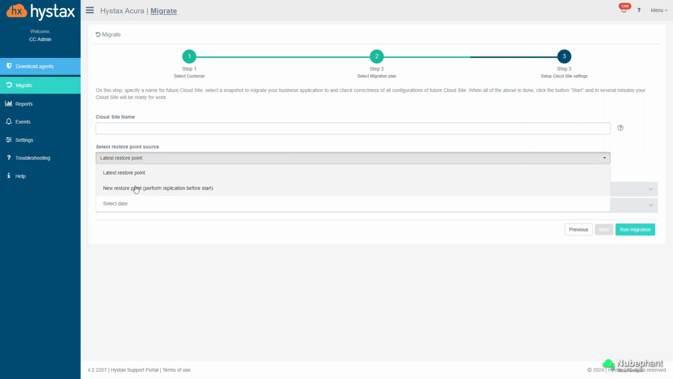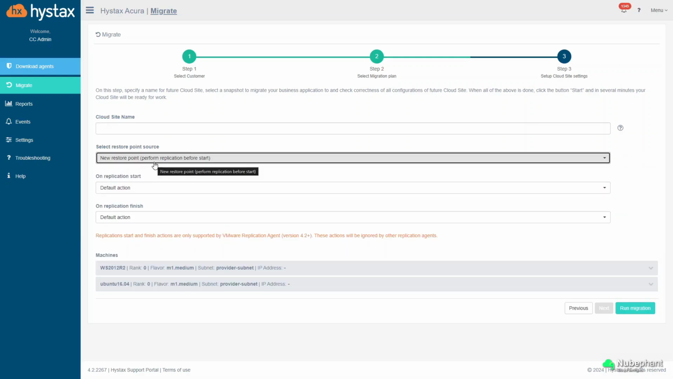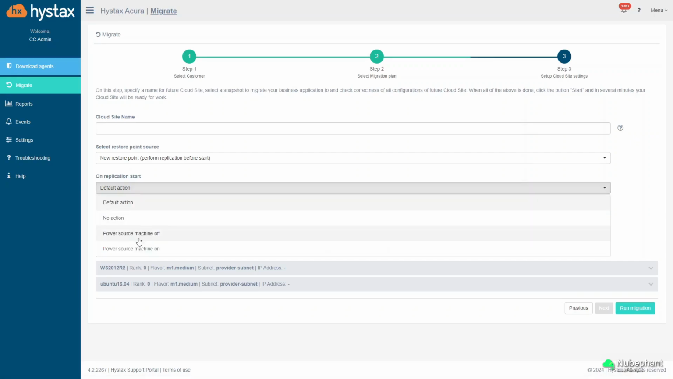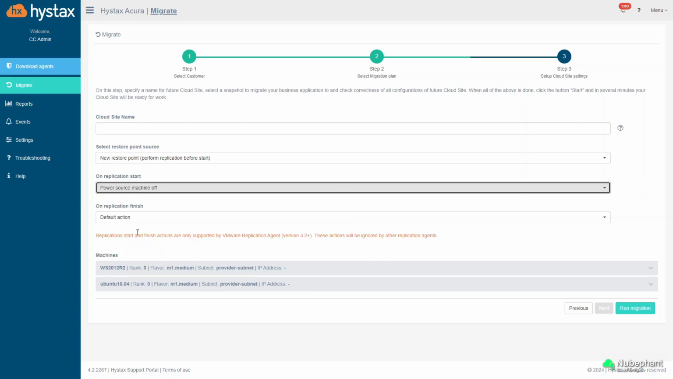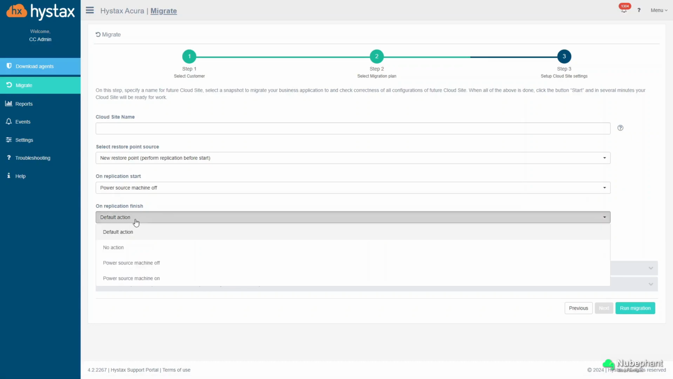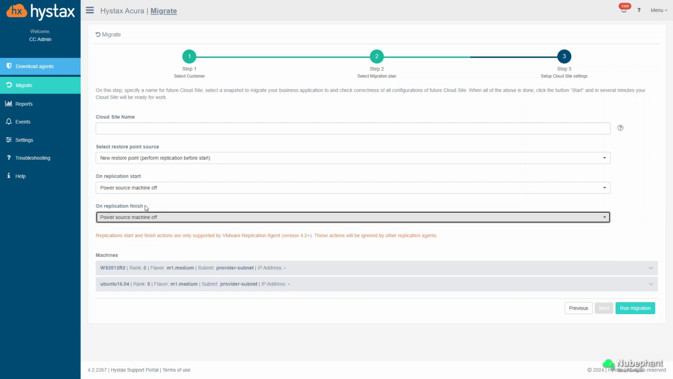Note that for some types of source machines, there is an ability to turn the virtual machine on and off on the source cloud during replication execution. For example, you can set power source machine off on replication start. The source machine will be off to stop any changes on it. If you want to replicate a machine, you can turn it off on replication finish. It's convenient when you migrate to overlapping networks. It allows you to avoid conflicts between the machine on the target cloud and the machine on the source cloud. When you are ready, run migration.